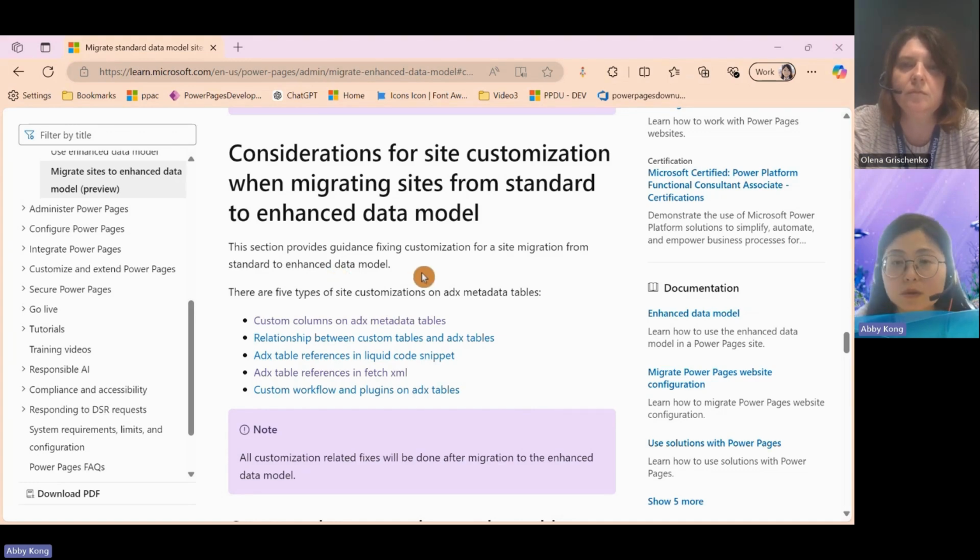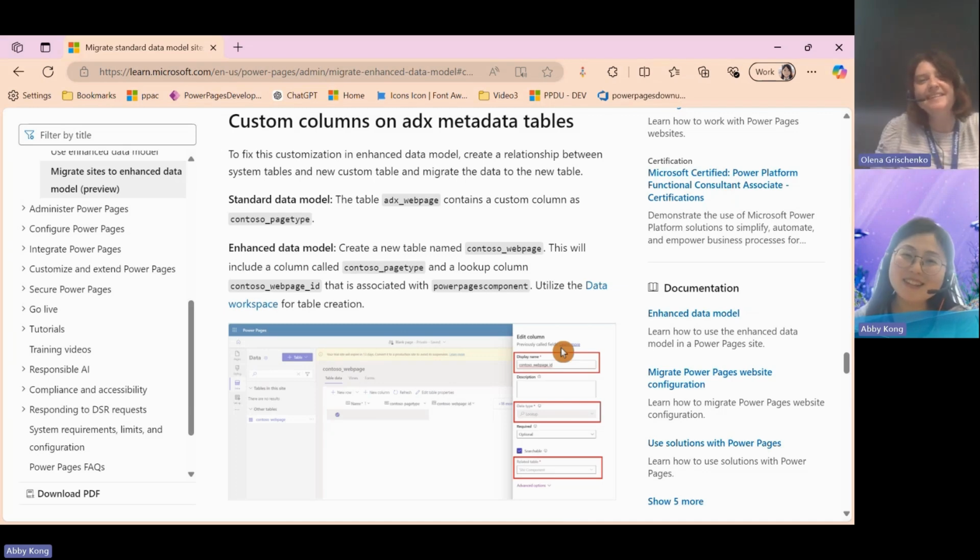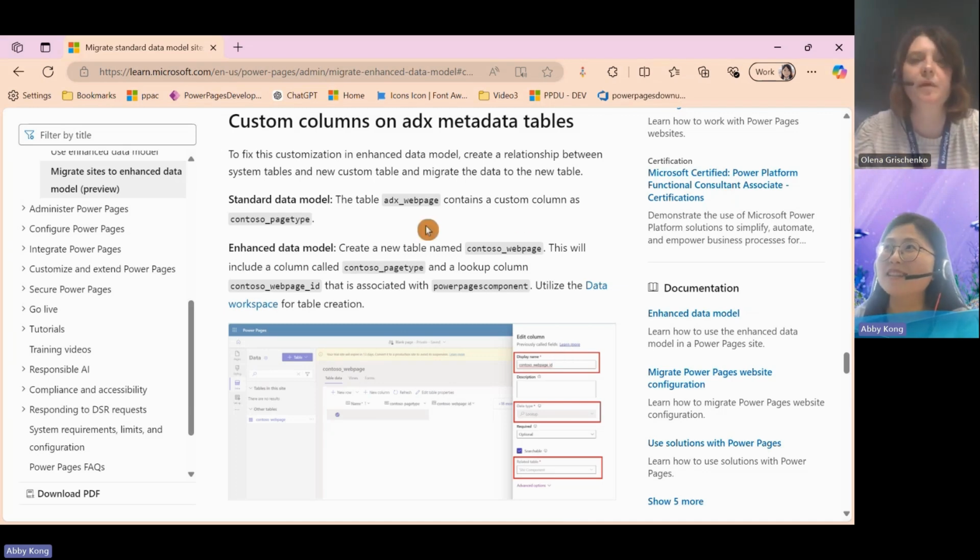We want to run through two examples today. We won't do all of them, but let's have a quick high-level view of what these are first. The first one is custom columns. If you have created custom columns on your ADX tables, since on the enhanced data model it's a virtual table, you can't just create a column on it. It's recommending you create a new table and then link them.